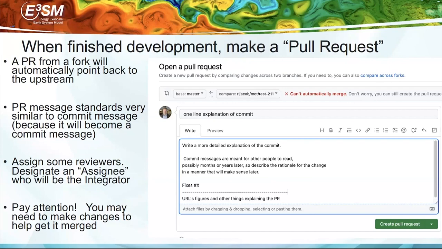When it gets merged to master, GitHub lets you assign reviewers. So you should know who needs to review this. If you don't really know, then you assign your group lead and they'll assign somebody else. And then you also want to designate an assignee, and that's the space we use for the integrator. There is a list, which we will point you to, of what the integrators are for each component. You can pick one, and if they're busy, they can assign another one.